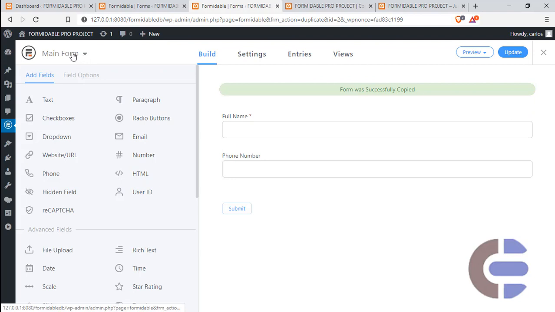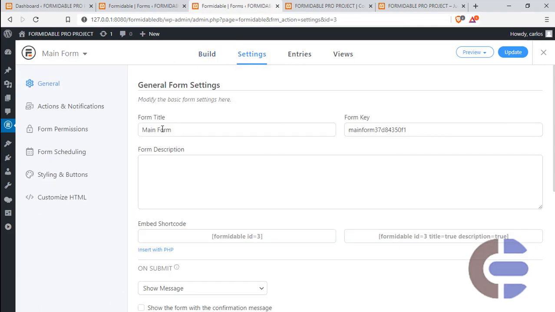Actually gives you this. Okay, so we have the form, and we actually need to change the name of this particular form. So we don't want it to be main form anymore. To do that, quickly come to settings, and where the name of the form is, let's give it the particular name that we actually want. So what shall we call this form? Main form, and let's say receiving form.